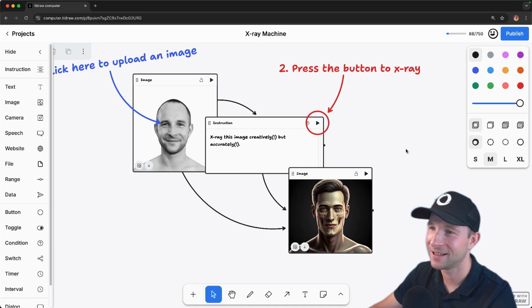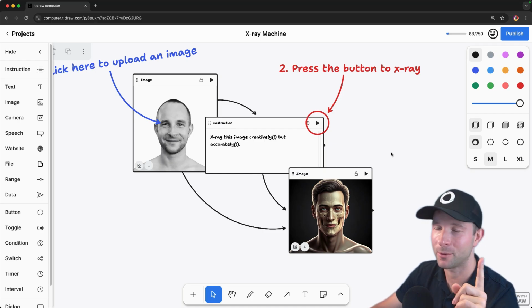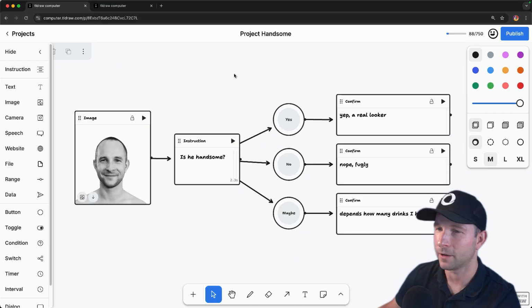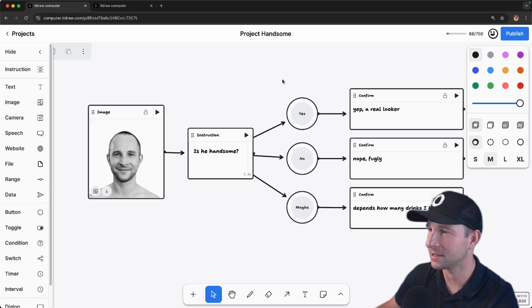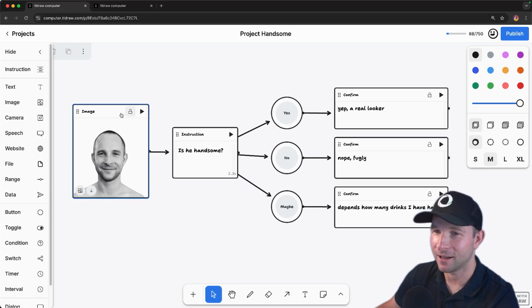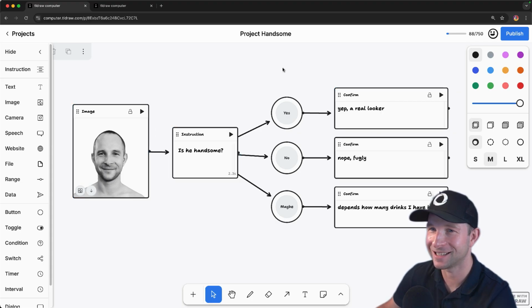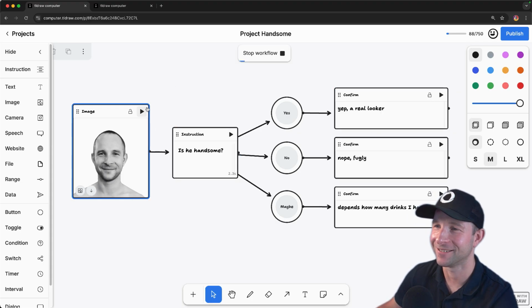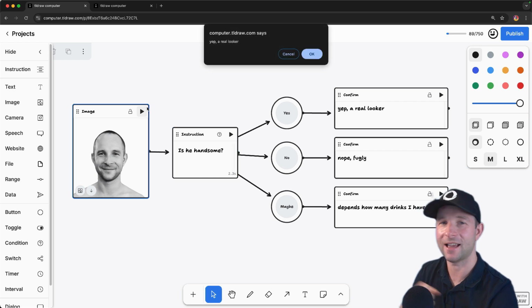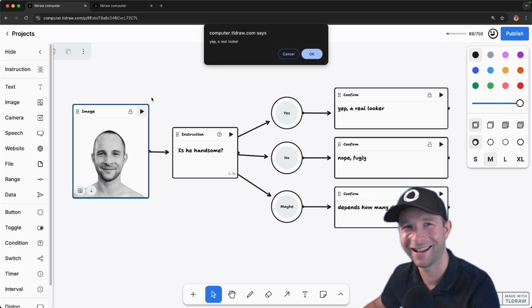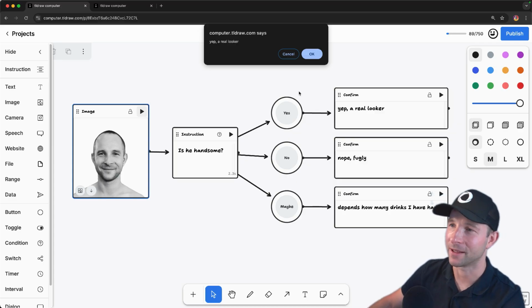Great. Okay. Oh, I've got an idea. Bear with me one second. Okay. So this is one I built because, you know, why not? Take an image. The instruction: is he handsome? And let's see what the AI says. Oh God, this could be painful. Go on, please. Yay, okay. I think we could do better though.